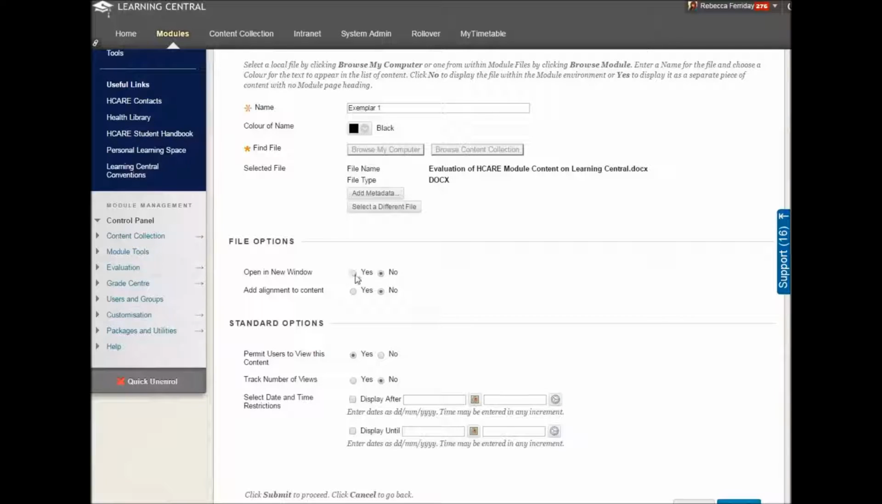I want this to open in a new window rather than opening up in the same window we're using now, because it's quite likely that students will close down the assignment and log themselves out of Learning Central at the same time. Opening it in a new tab means they can switch between tabs.